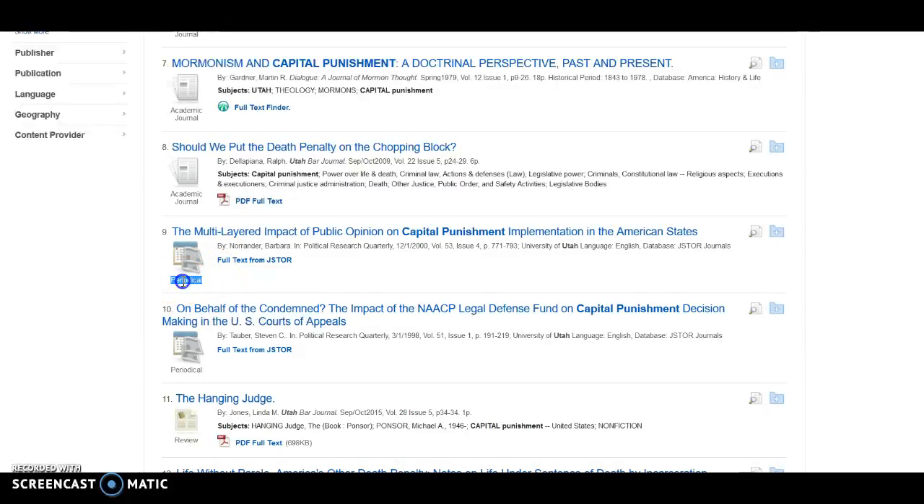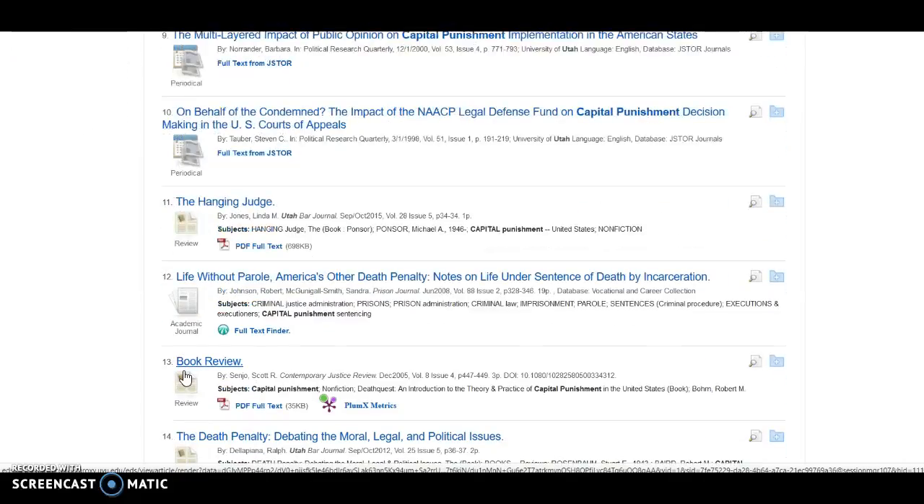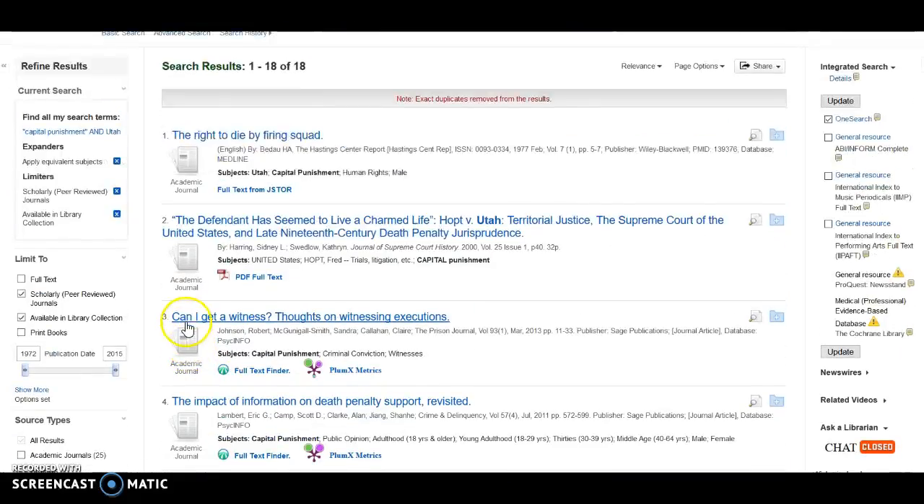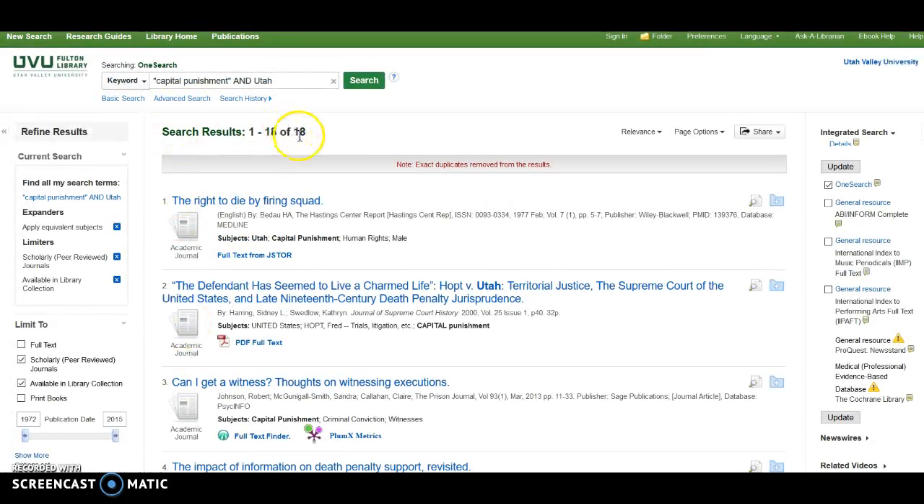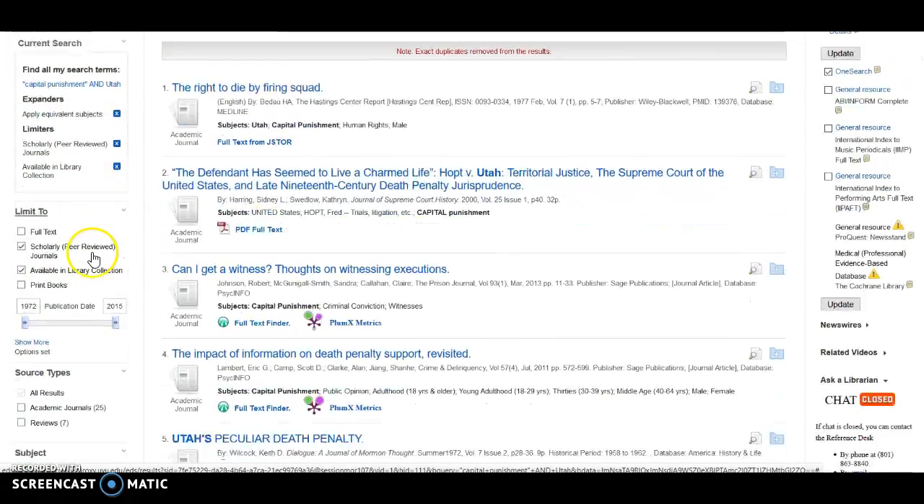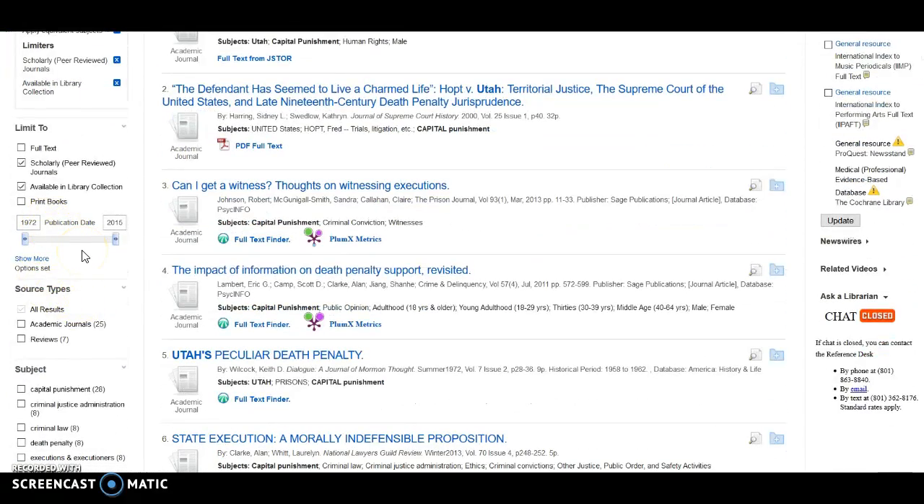And there will still be some periodicals that come up, but these are going to be academic in nature as well. So the other thing you want to do, though, and this is where you have to be careful because you don't want to get this too small, but at the same time you want to make sure that the research you're doing is current.